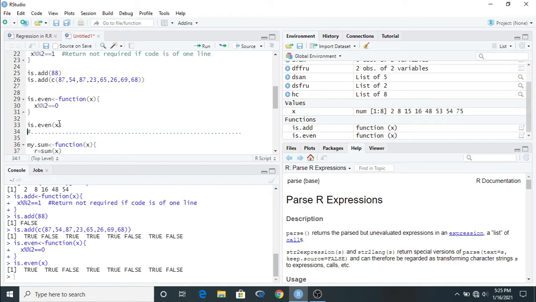So to test, X is the vector, and it indicates the first and second items as true, which means these are even numbers, otherwise the others are odd numbers, and the fourth and fifth are also even numbers, the seventh also an even number. Okay, so this is a simple way how to write a function.